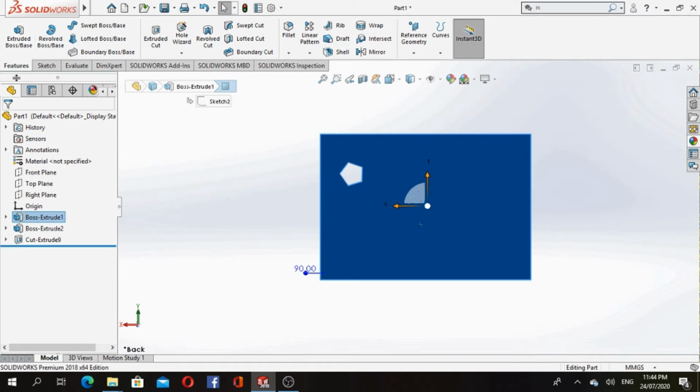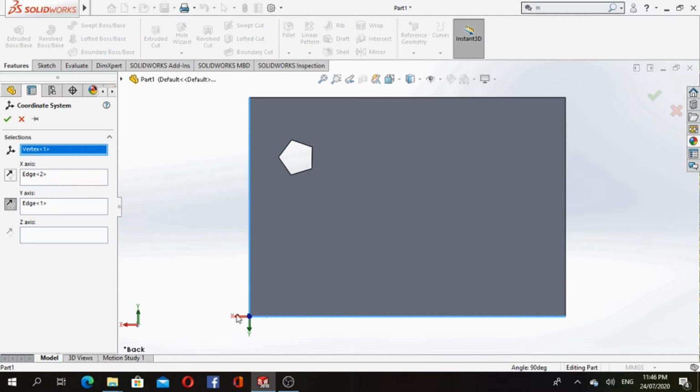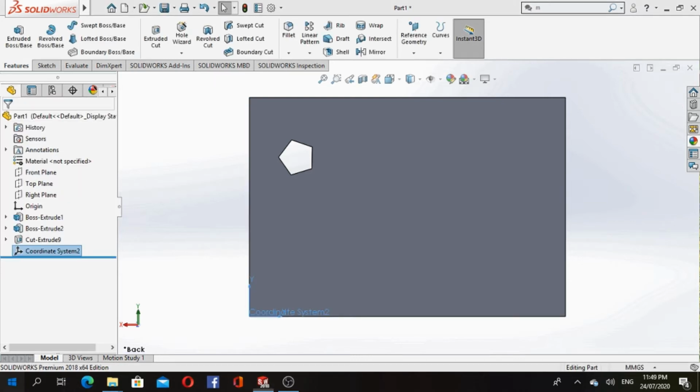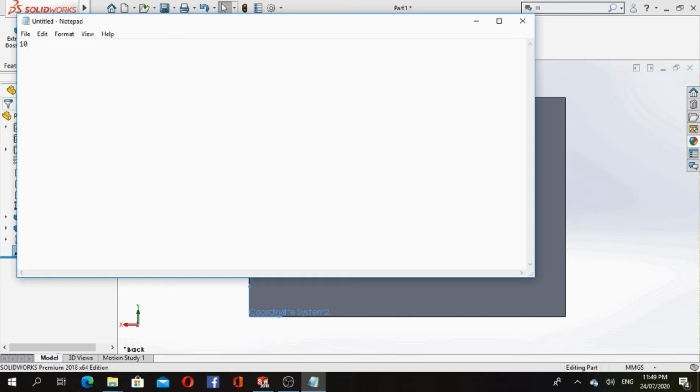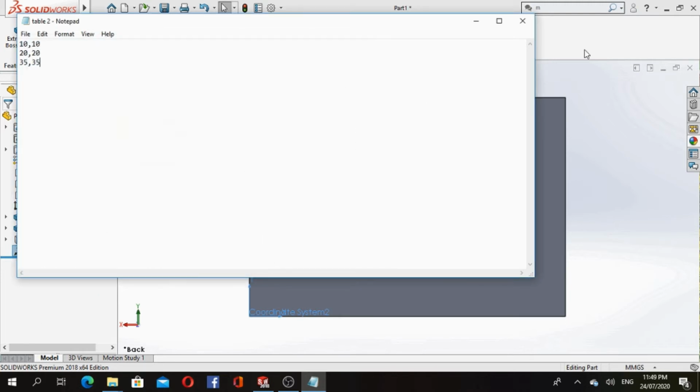So now we have the pattern which we can sketch again. First of all, we can also specify another coordinate axis according to which we give the horizontal and the vertical distances for the pattern to be followed. So this is in our other coordinate system. Go to Notepad and make a table for the horizontal and the vertical distances. The first one is 10 with respect to the coordinate axis. The second one is 20. The first one is the x-axis distance and the second one is the vertical axis distance. Now save this file as table 2. Okay, saved.